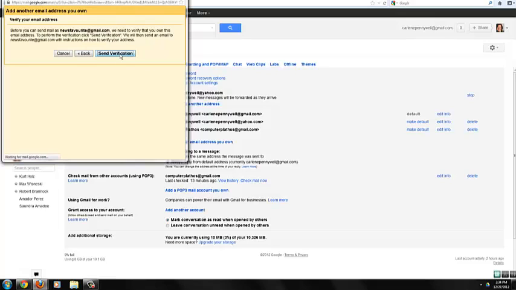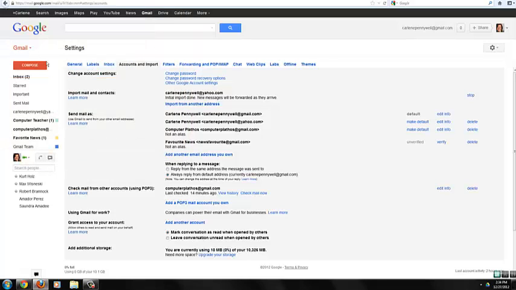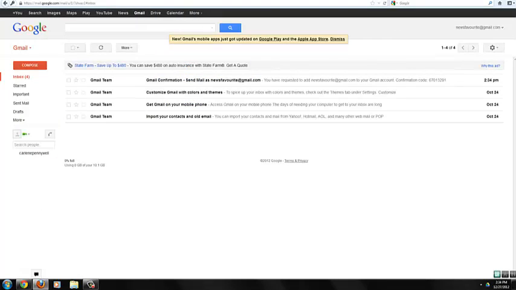Click on Send Verification. You can get the code from the email sent or click on the link in the confirmation email to confirm this account. I'm going to go ahead and close this window and log into my NewsFavorite account.